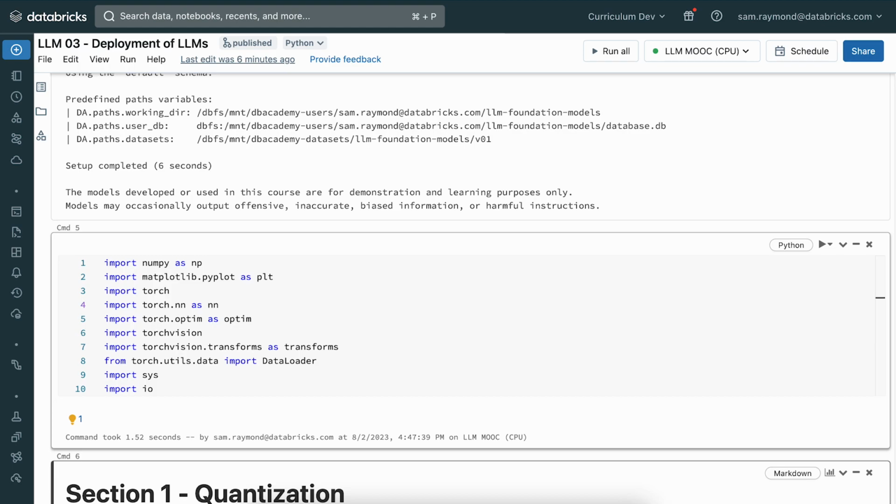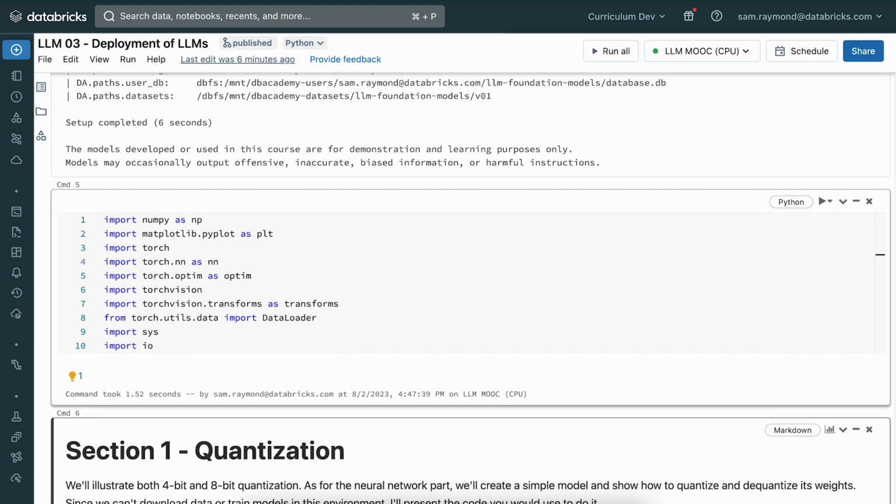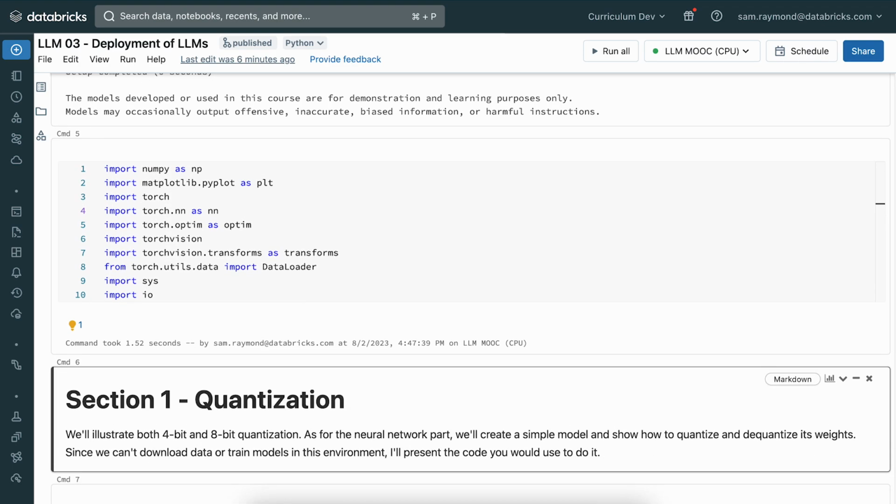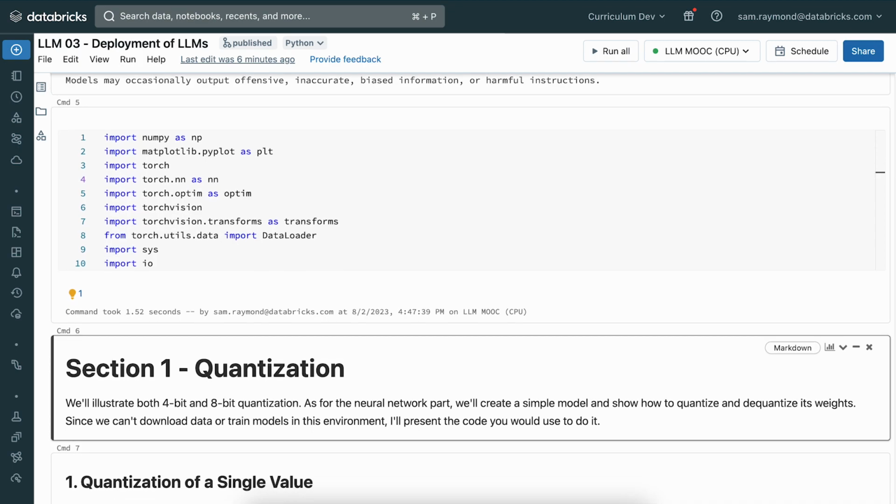And now let's start with quantization of a single variable. We're going to look at both 4-bit and 8-bit quantization, which we saw in the lecture notes, are different amounts of compute space that we allow to store our numbers to a particular precision. We're going to be storing these as 4-bit and 8-bit integers. And so let's have a look at how we do that for a single value.